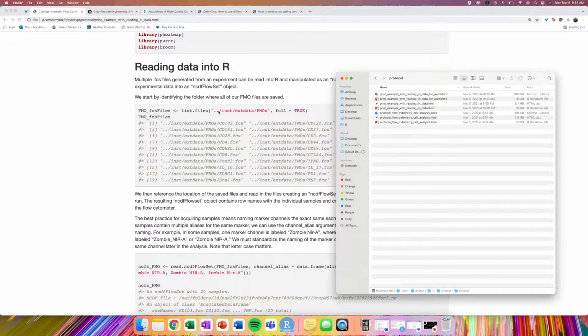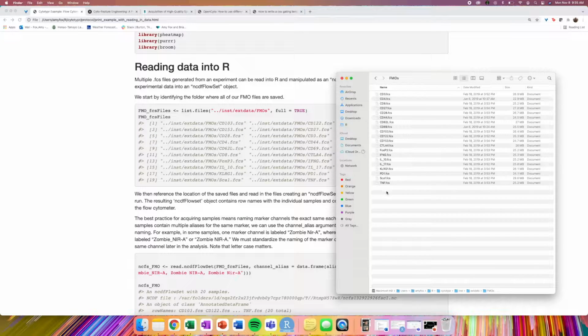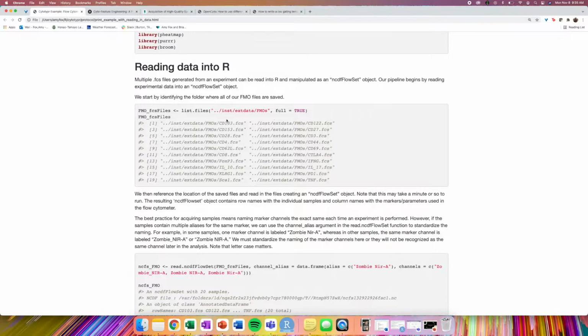means go up one folder. So I'm going to go up a folder and we can see all of my folders here. To navigate to my FMOs, I just write out the path to this folder. If I go into my inst folder, then to my extdata folder, and then my FMOs, now it has a list of all the FMOs. And if we do full equals true, it'll write the path to each of these individual FMO files that we can call here with FMO FCS files.